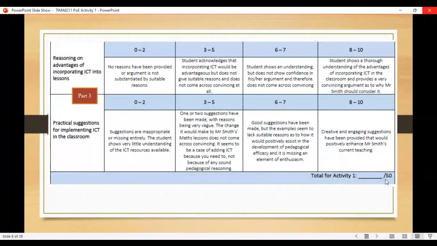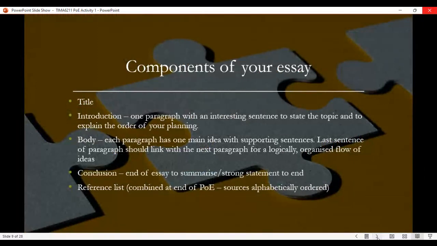This activity counts 50 marks. The components of your essay would be your title, which will be Activity 1, Knowledge of Content. Then you would have an introduction, which will be 1 paragraph with an interesting sentence to state the topic and to explain the order of your planning.